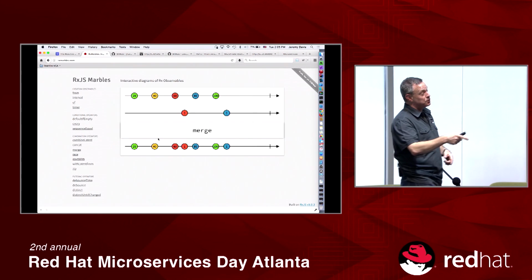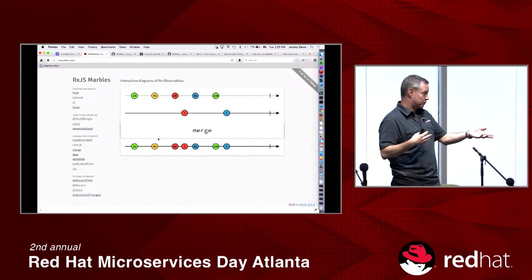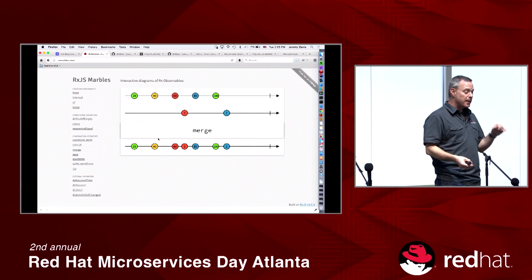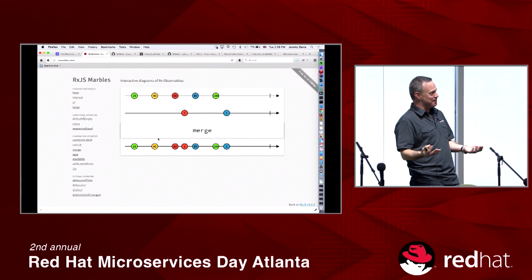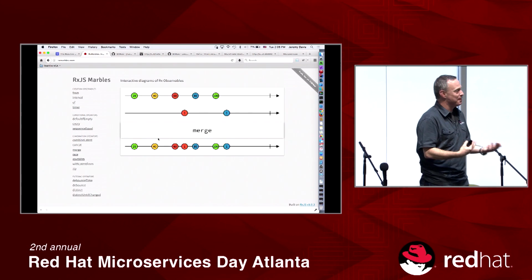Oh, React. Good question. The question was, are RxJS and React, the JavaScript framework, related? React is not really reactive, even though it's named that. So no, they're not related.